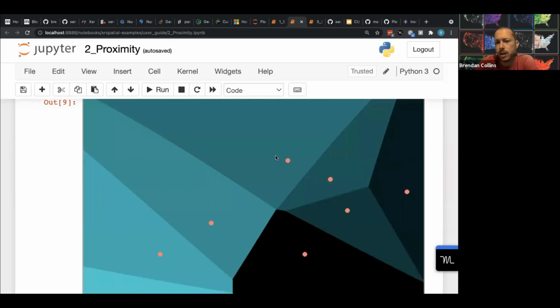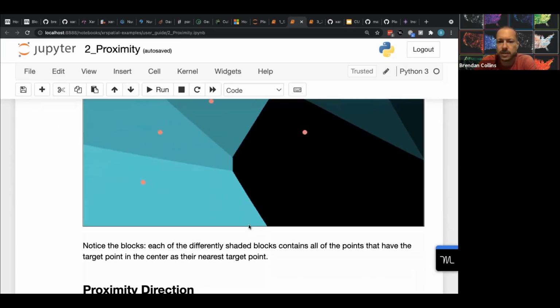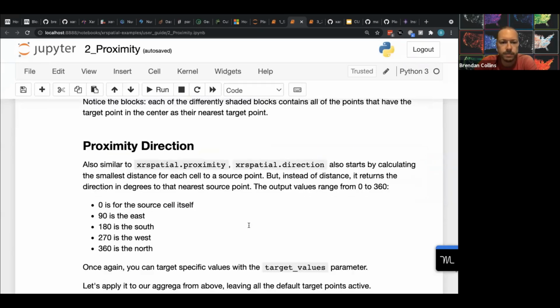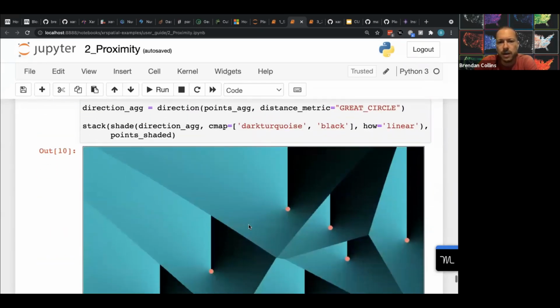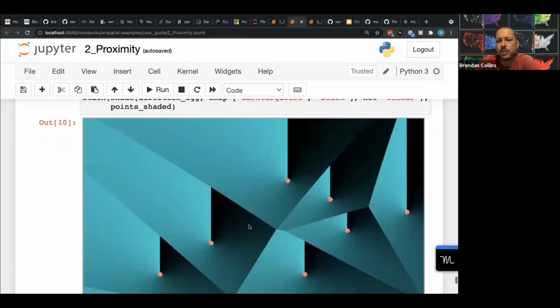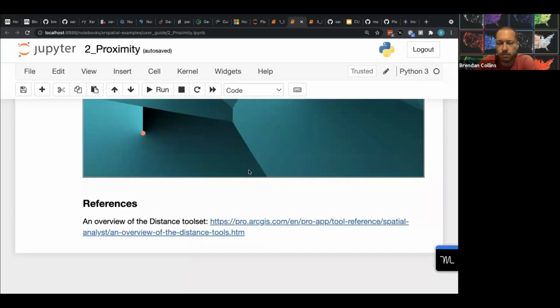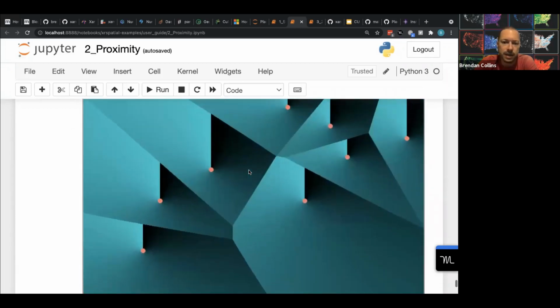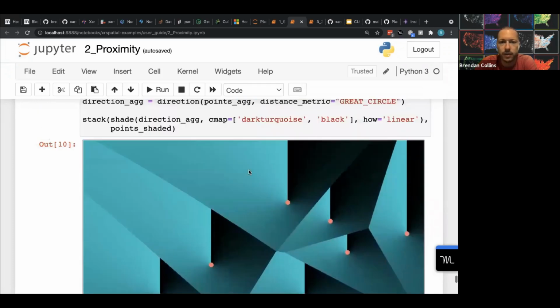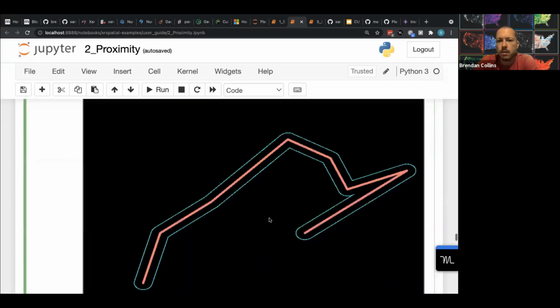Allocation, as I mentioned, may have been confusing when I explained it without a visual. Allocation would be storing the ID of the nearest target pixel in each pixel. So we can see these contiguous regions here based on the allocation. And then proximity direction is calculating the direction or bearing to the nearest target pixel. You could add these dimensions to a model and see which ones end up being significant for you.